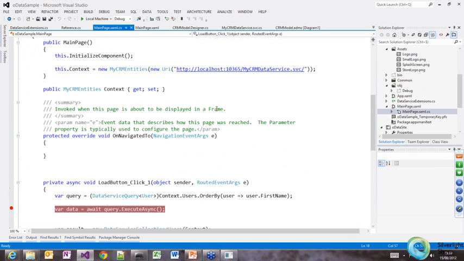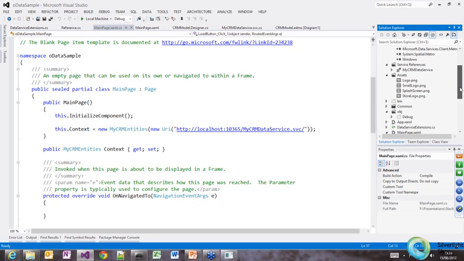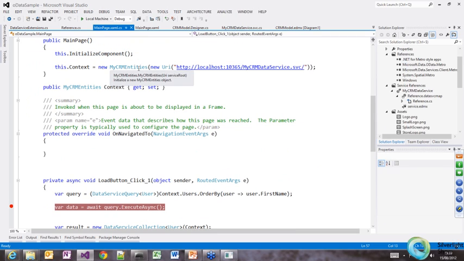What I'm doing is I'm building up, of course I've added the service reference, by the way, I should mention that. And that service reference has generated for me an EDMX and a proxy class, basically. And in that proxy, there is a context. And it is, in this case, my CRM entities passing in the URI of the OData endpoint. Now I can query that.